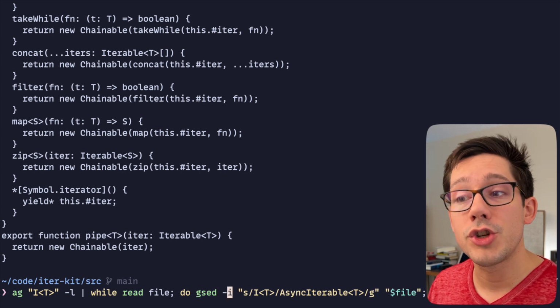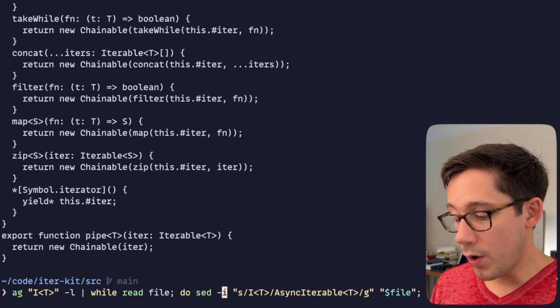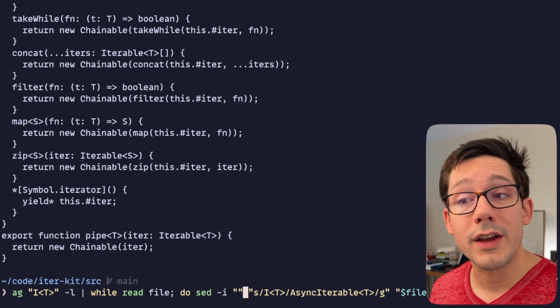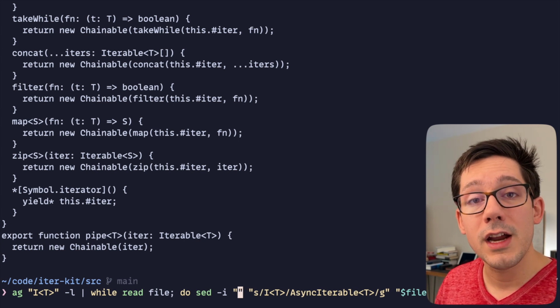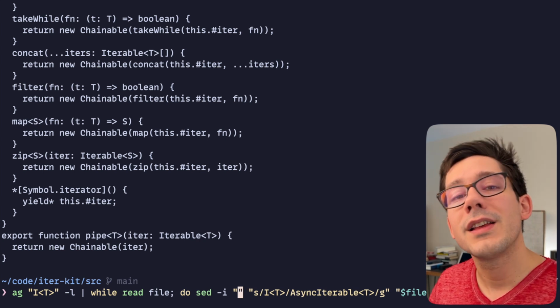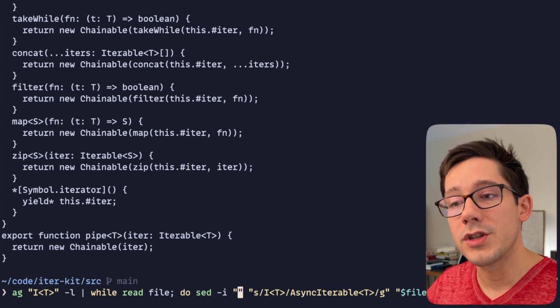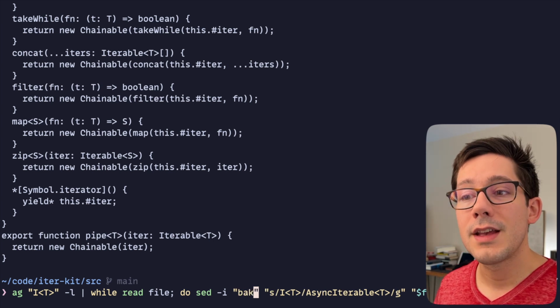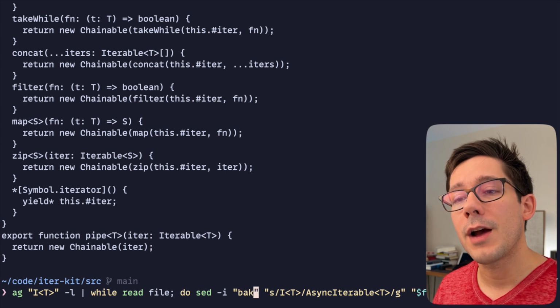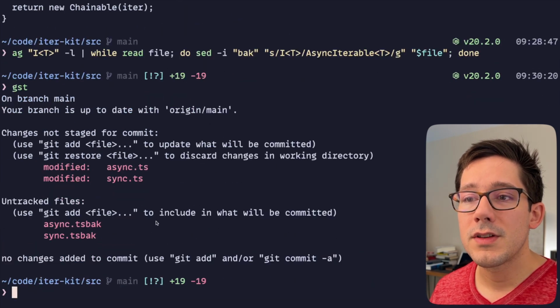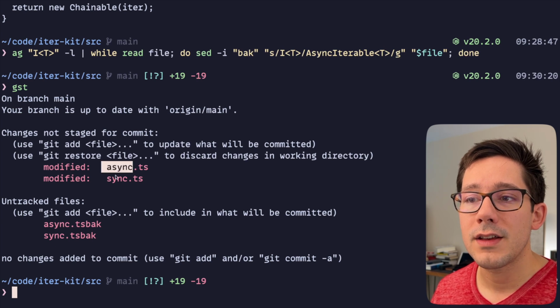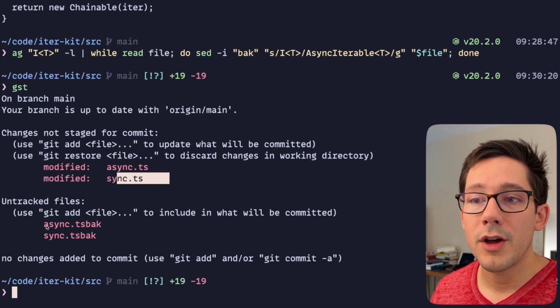If you didn't install gsed and you're just using macOS sed, what you're going to have to do is pass another string to -i. -i takes its own string argument. This particular string argument to -i represents the new file extension for backup versions of this file. What this should do is edit the existing file, but create a backup version of the old file. So if we take a look here, you can see what's happened. We've modified async and sync, but we have some untracked files here.